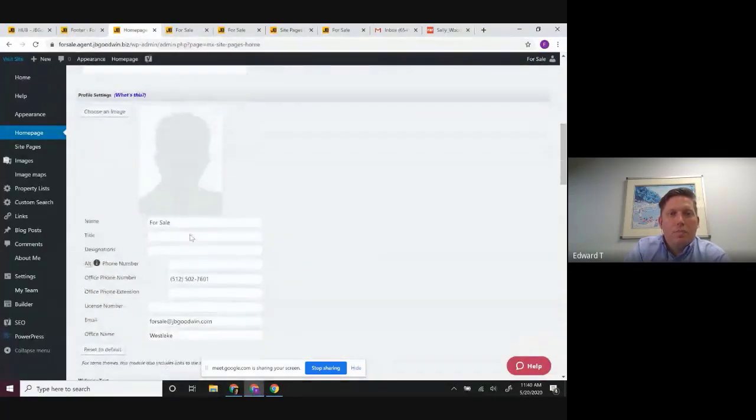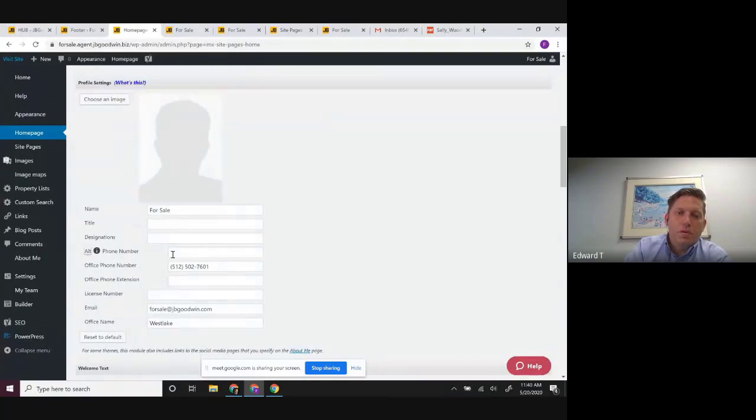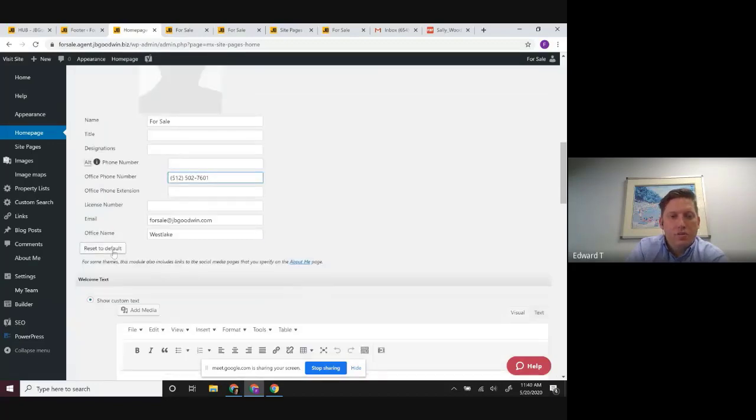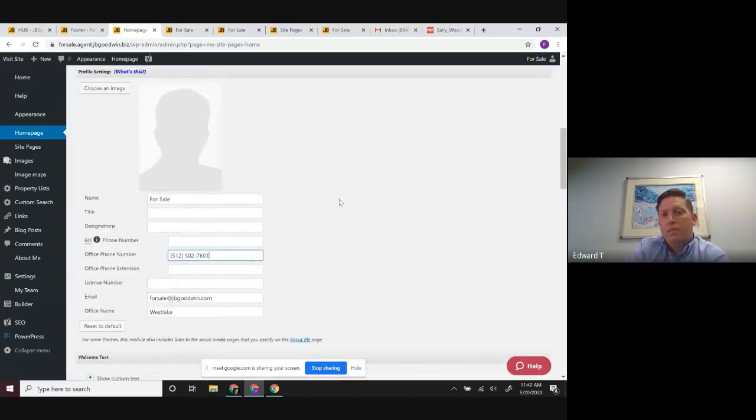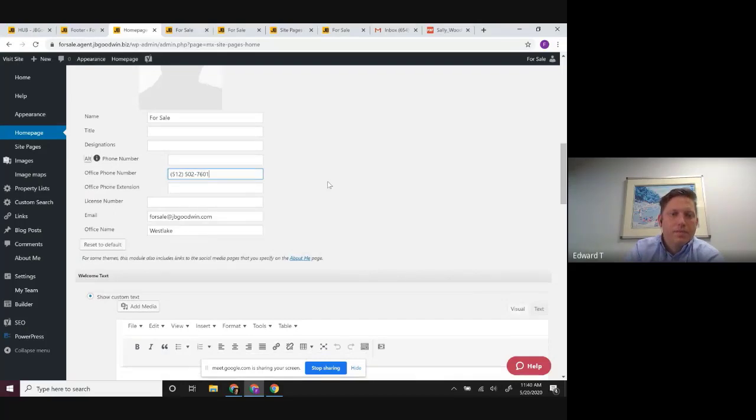And then the profile settings, this will pull in from your Moxi profile. If it didn't, I recommend you edit your Moxi My Account profile. You can also edit it here if you only want to show certain things. Maybe on your website you don't want to show your cell number, you want to show a Google Voice number or an office number. You can do that. You can make changes here. And if you make changes, you can also reset to default. But if your photo's not here, like mine, this is a test website, I recommend going back to your account in MoxiWorks and adding that.